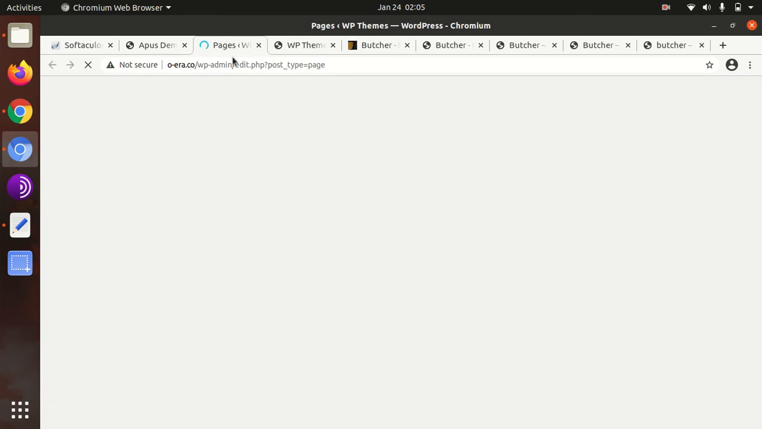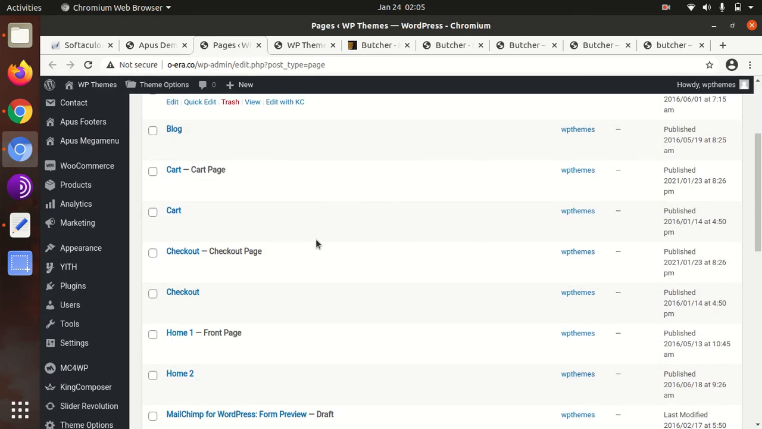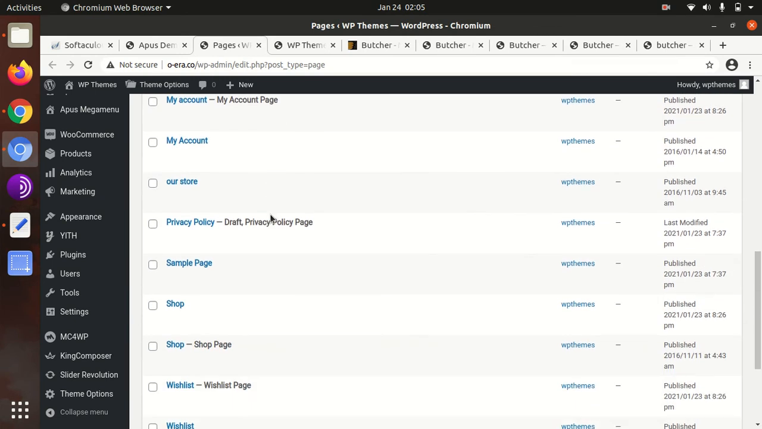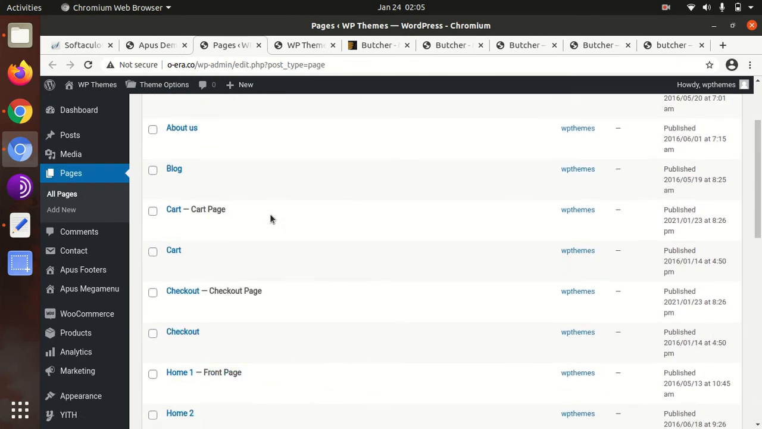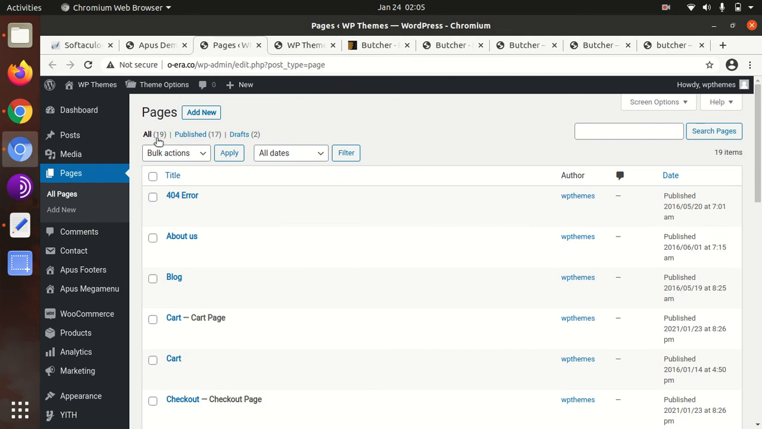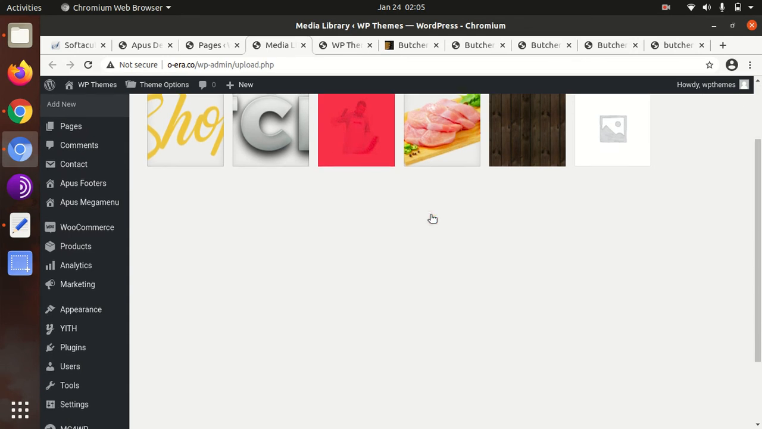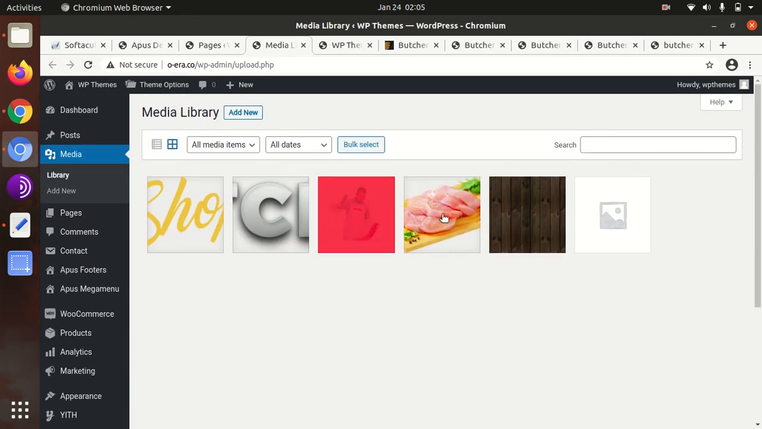So these are the pages we got in the demo, and the theme has 19 pages in the demo. And I'll show you the media library as well. In the media library there are some images, so we need to put our own images for the rest of the things.